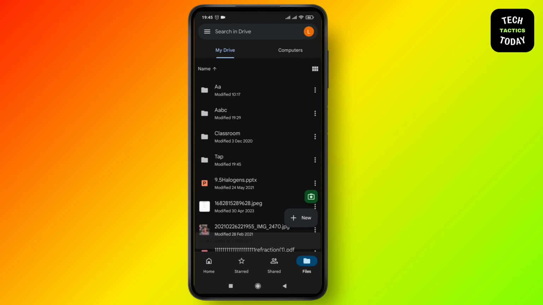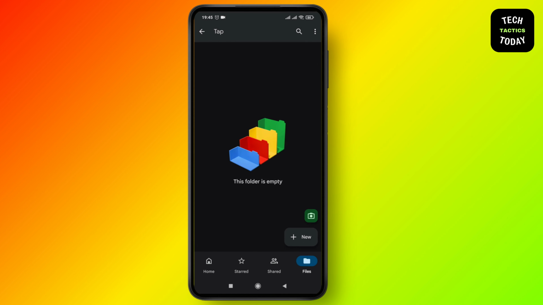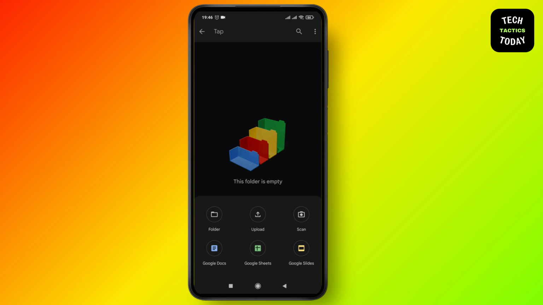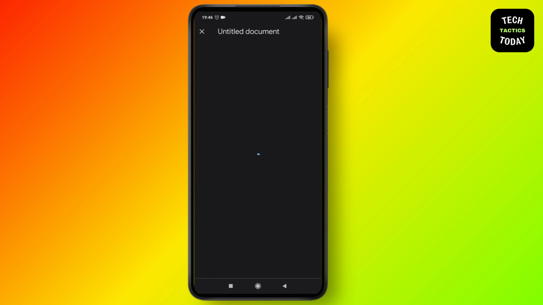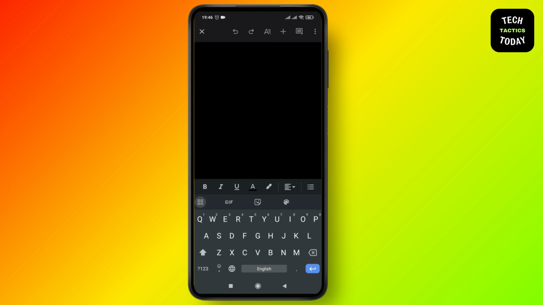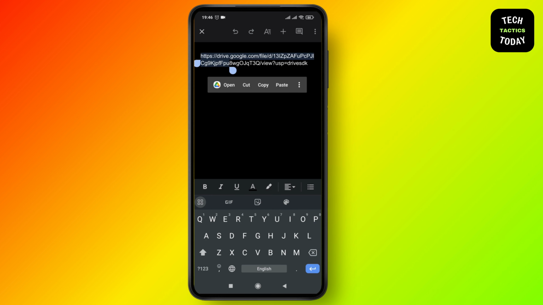And then go to this folder, tap on new, go to the Google Documents and here tap and hold for some time and there you'll have options of paste. So tap on paste and you can copy this.